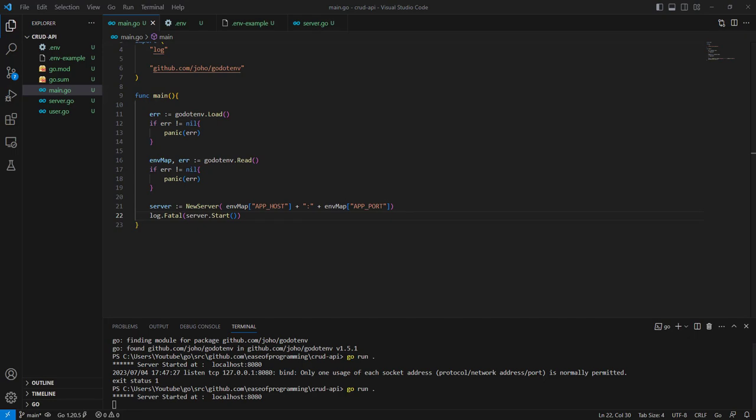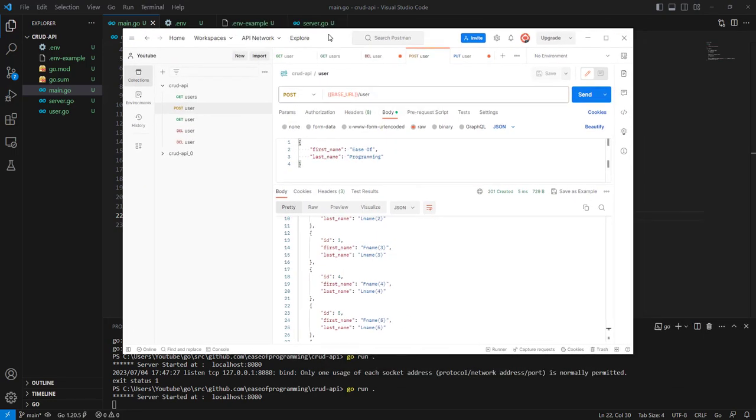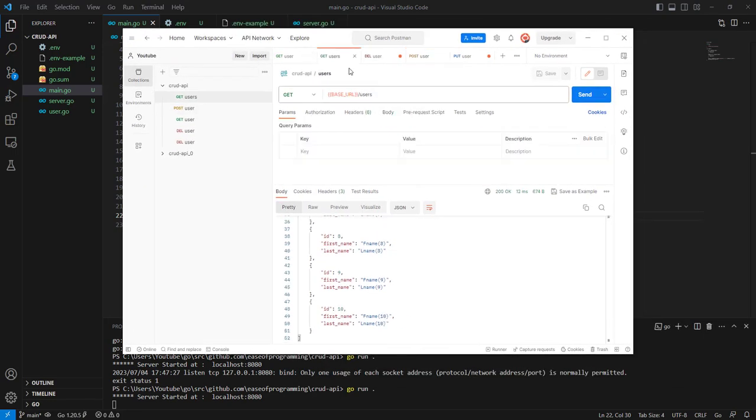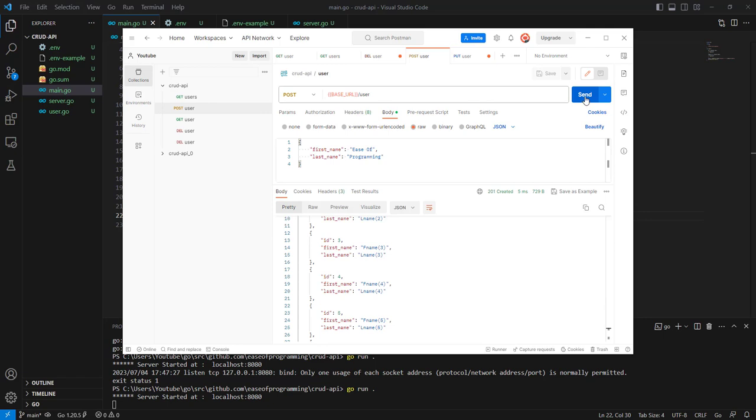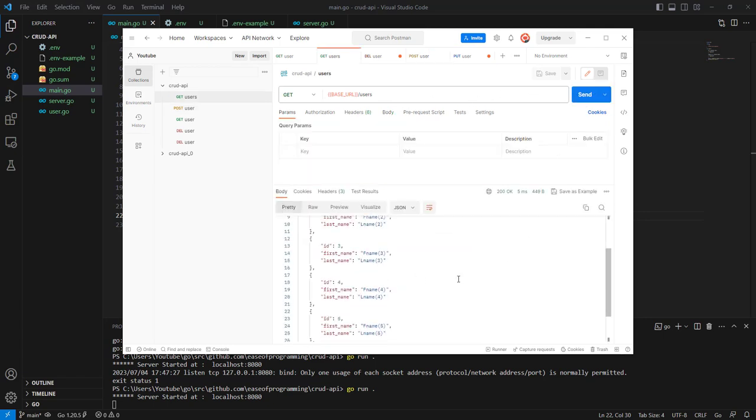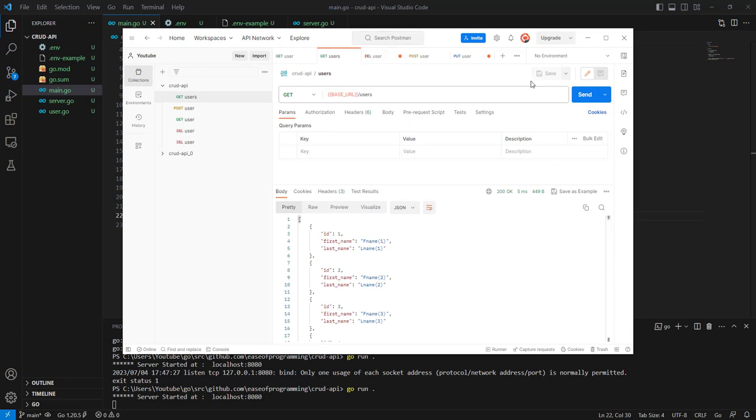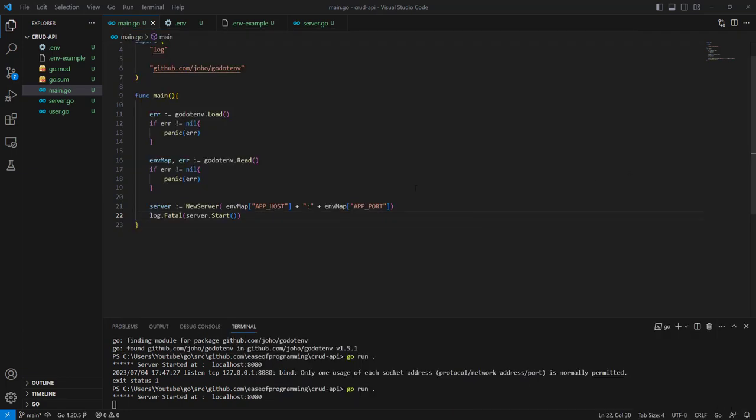So we can do the same thing. We can test our application in Postman to see the results. So here we go. Everything looks good. Yeah. So this is the end of our tutorial.